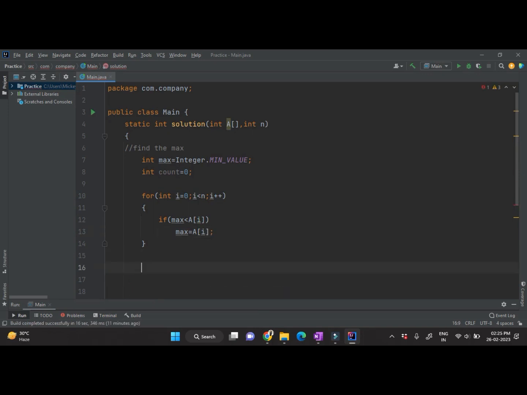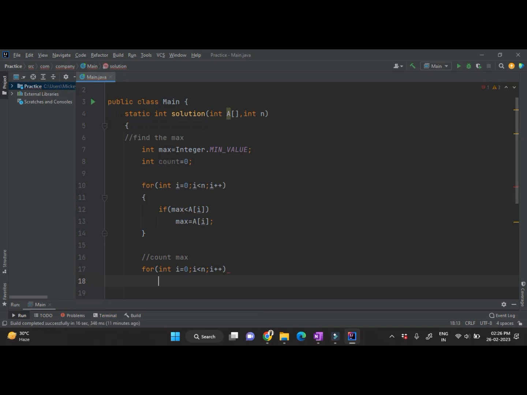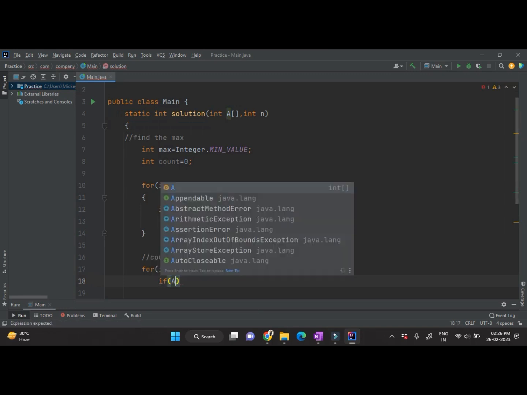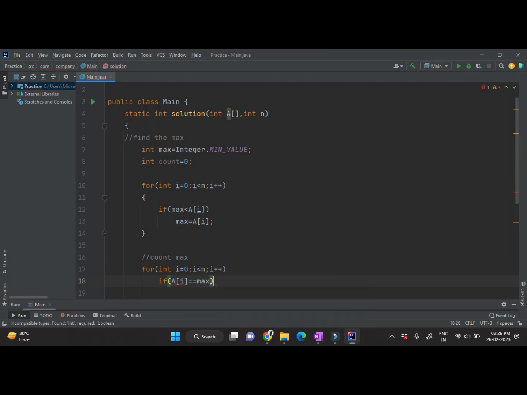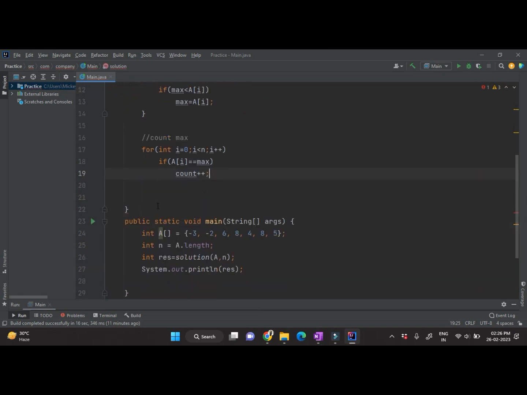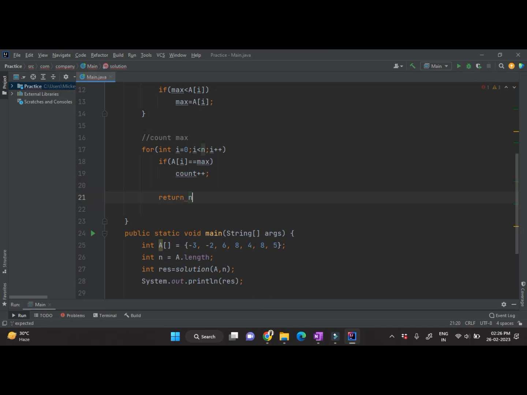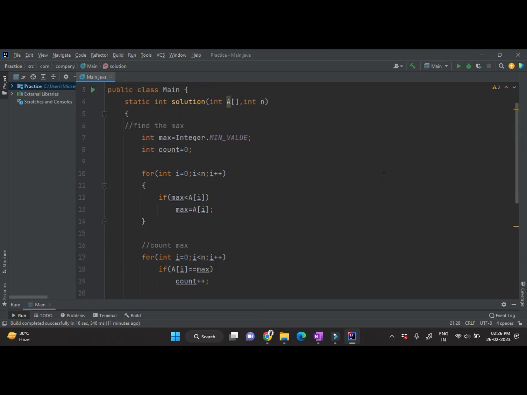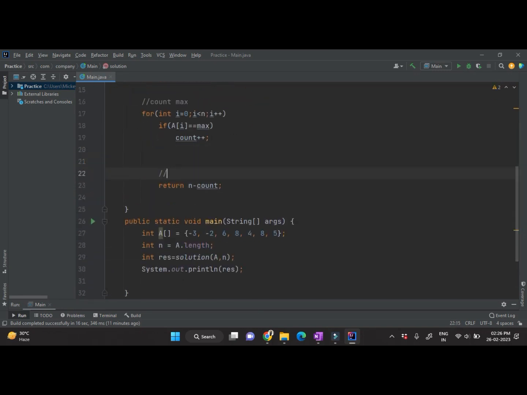Now once I have found the max, I have to count the occurrence of max. For this, again, I just have to iterate through the array. So you need to declare it in here. Now I can simply count it. If my a of i is equal to max, I can increment the count by 1. Once this happens, I can safely return n minus count. I can also comment this as result.